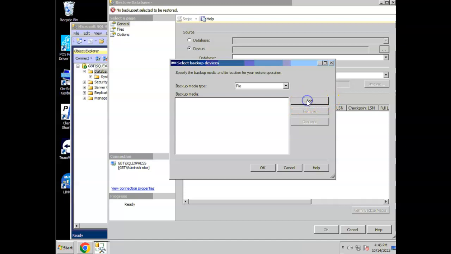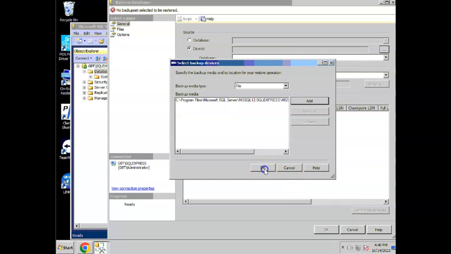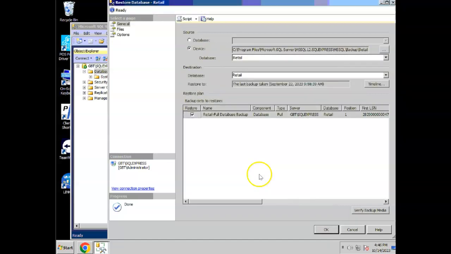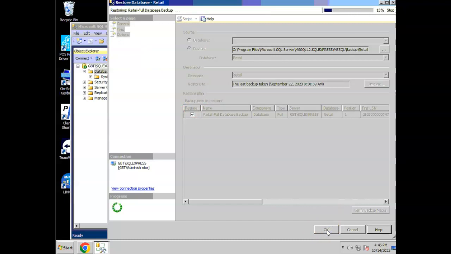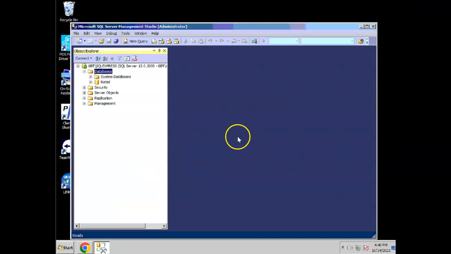You will press Add. And this will take you directly into the backup folder so you can select your appropriate database. Once selecting your database, you will press OK. Press OK. And then you will go ahead and simply press OK here at the bottom, and it will start the restore process. Once it's restored, now you will see your restore here on the bottom.